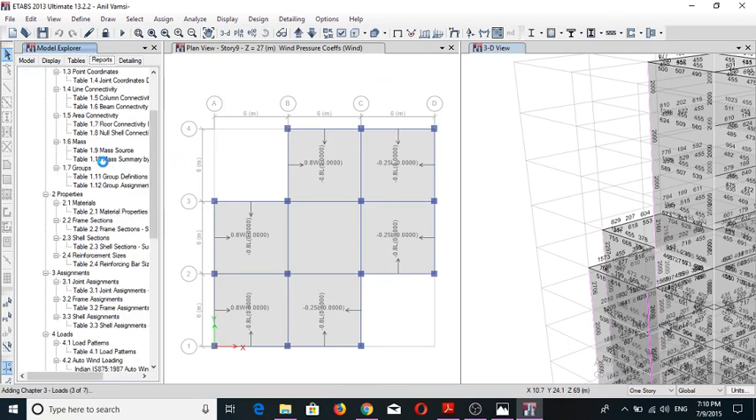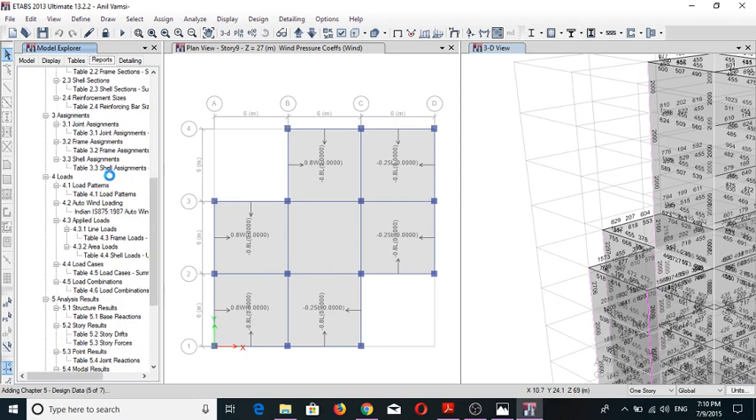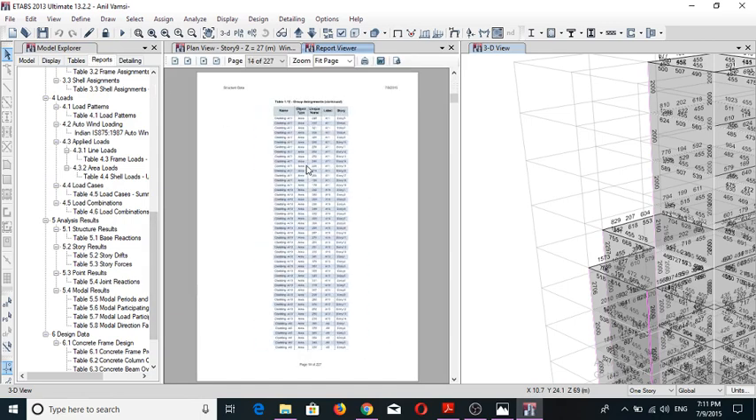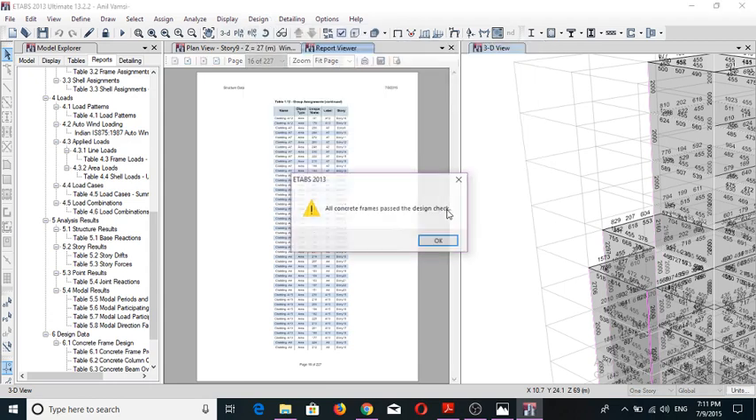See, the project report will be ready. Whatever the combinations we have taken and the reinforcing details, everything will be in the project report. See here, it will be opened in some other page. You can also verify that all members have been safely designed or not. See, all concrete frames passed the design check. So in this way we can design any tall structure. Thank you.